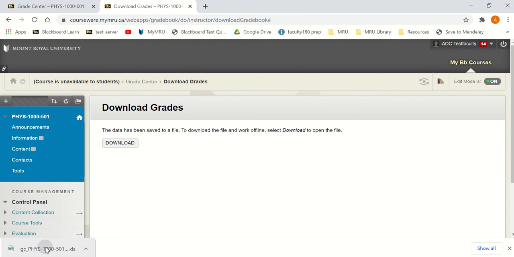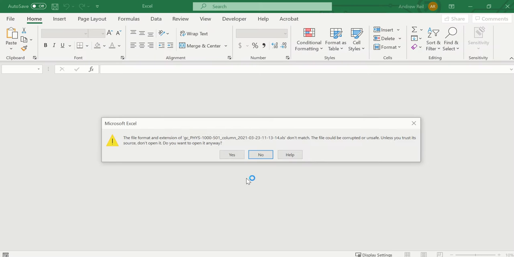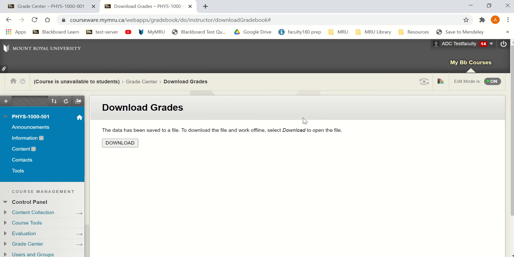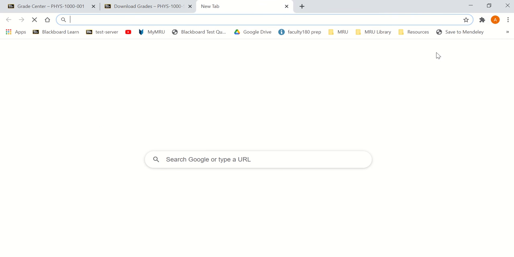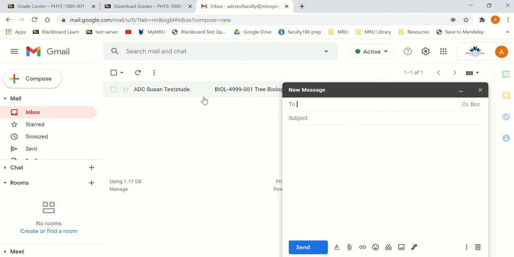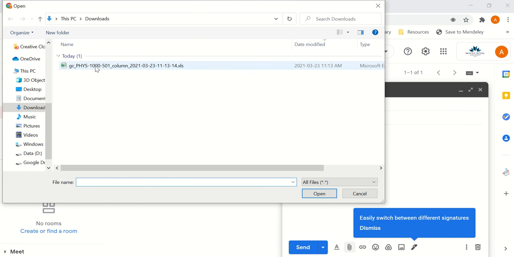Just to show you what it looks like, if you click on it and say yes that you want to open it, you can see the name of the students and their grade in the lab. So I'm going to email that to the lecture instructor, sorry.